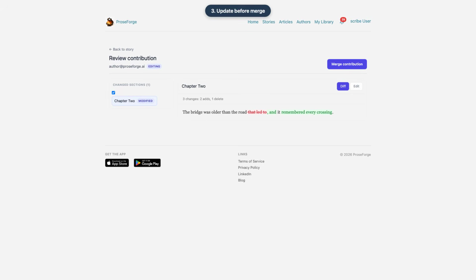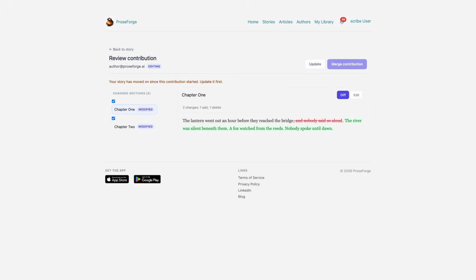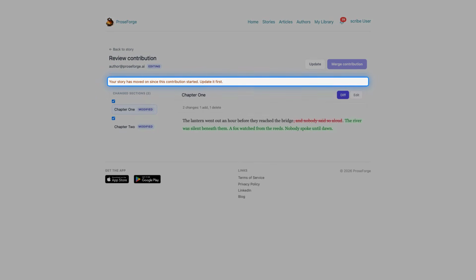If the owner edits while the contributor is working, the contributor must update before the merge can continue. Now you have edited your own story while they were working. Merge is held back, and it tells you why rather than failing after you press it. Update brings your changes into their copy first.